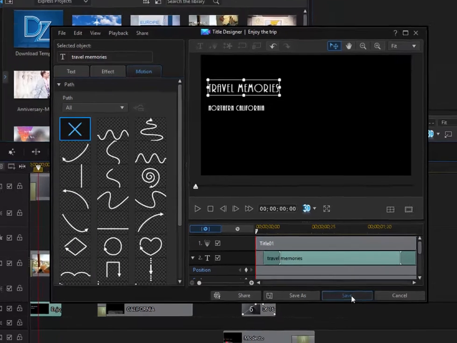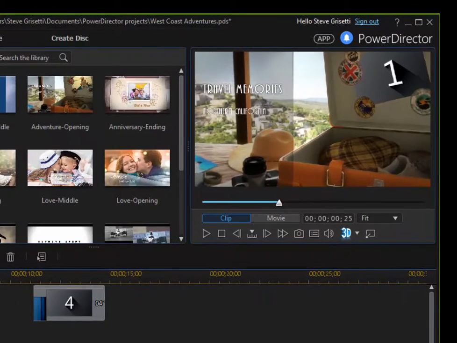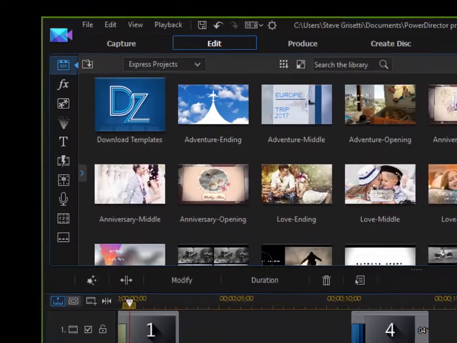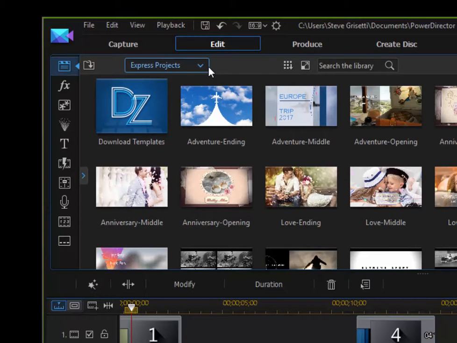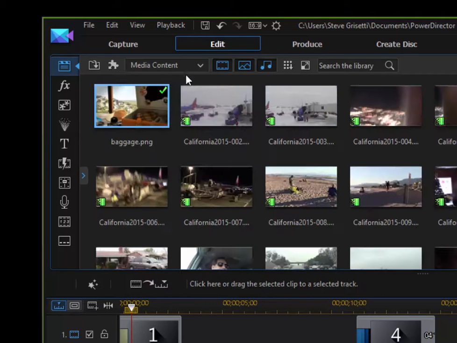We'll click Save. But we've customized the text. It now says Northern California and Travel Memories. Once I've done that, I can add my media or my video files to my timeline. So in order to do that, I'm going to go up to the drop-down menu at the top of the media room and scroll up on it. So I get back to media content, and here are the video files I've imported into my project.